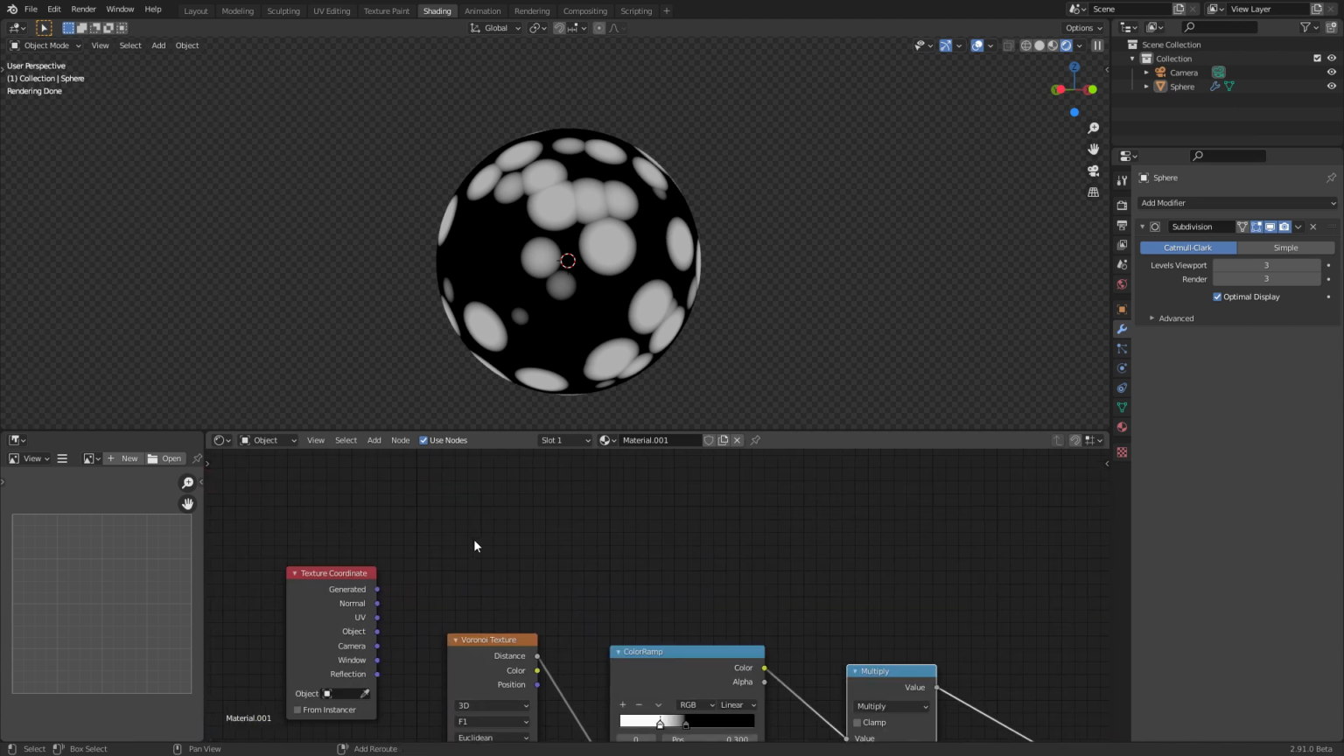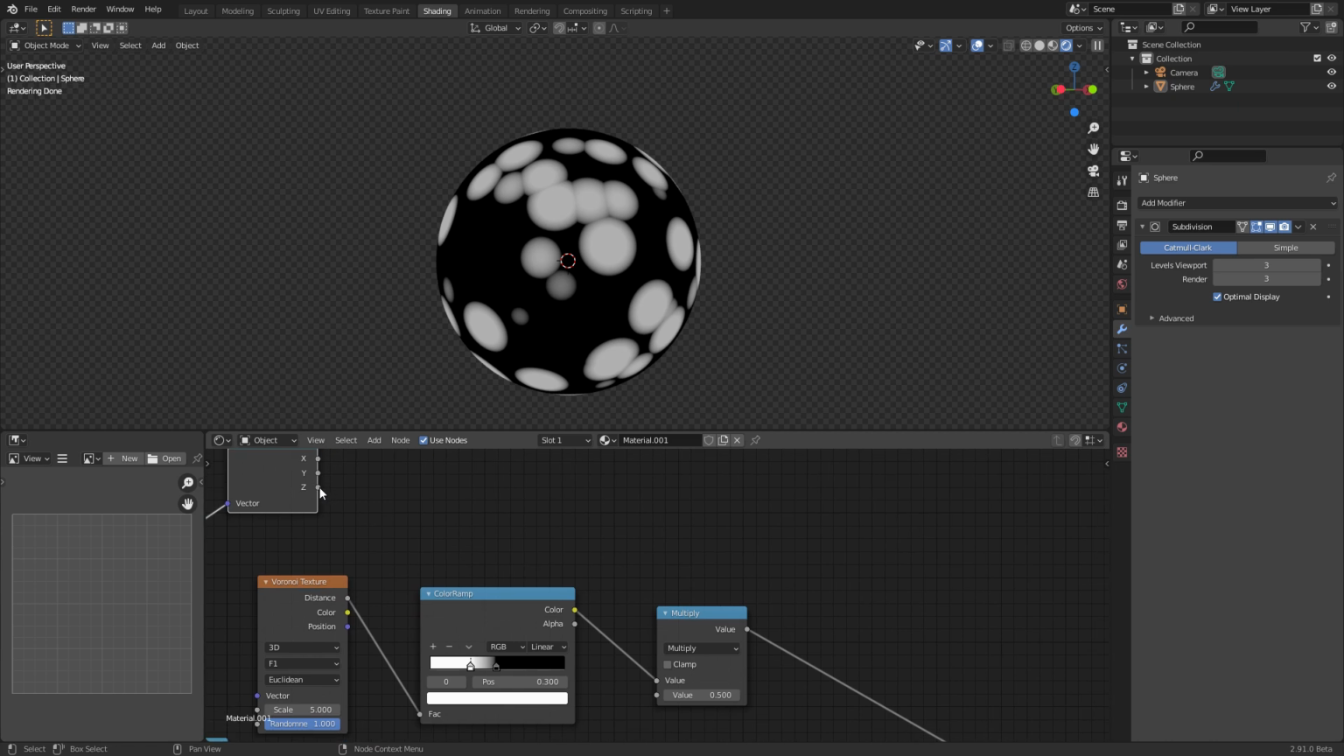Long story short, and that was a very long story, we're going to use the Z coordinates from this generated coordinates, which we're going to multiply right here.